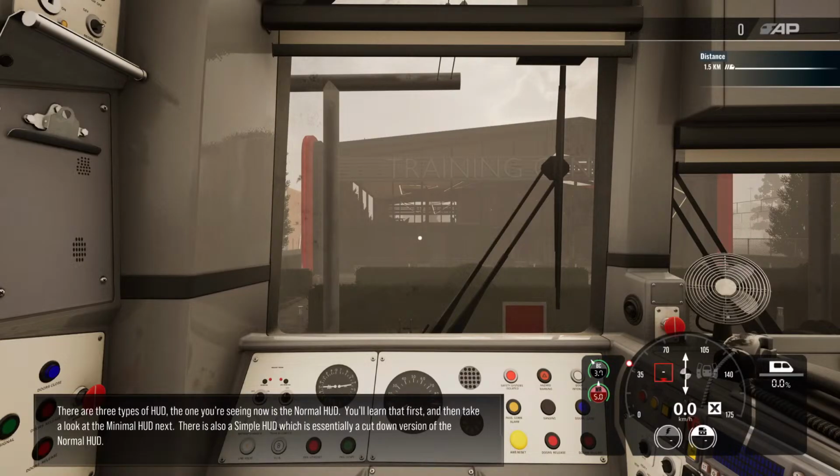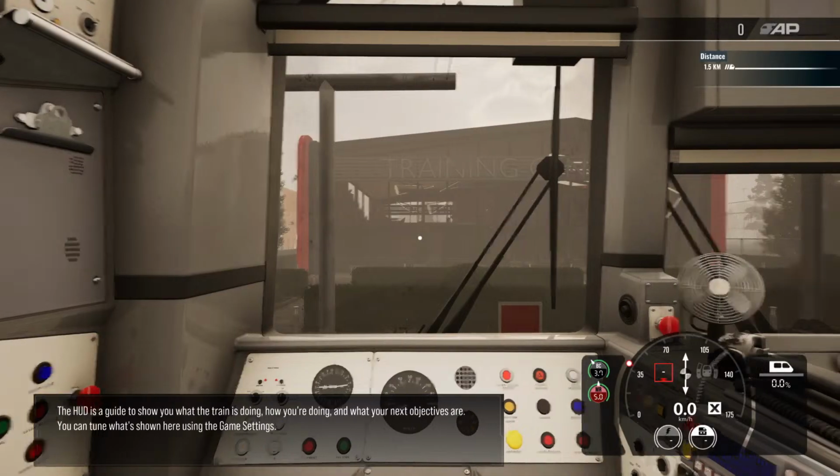There are three types of HUD. The one you're seeing now is the normal HUD. You'll learn that first, and then take a look at the minimal HUD next. There is also a simple HUD, which is essentially a cut-down version of the normal HUD. What the train is doing, how you're doing, and what your next objectives are. You can tune what's shown here using the game settings.